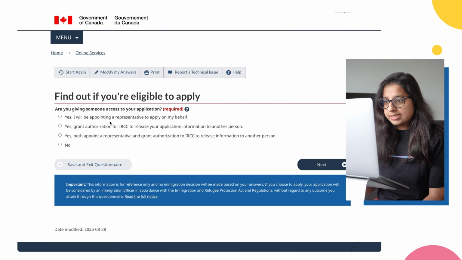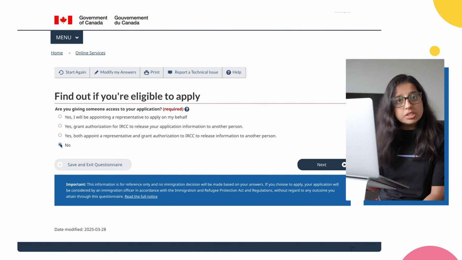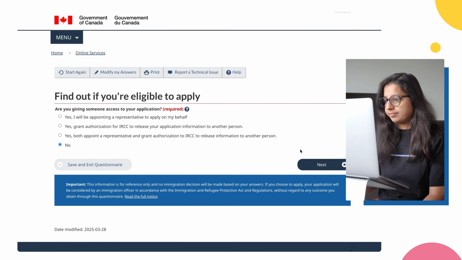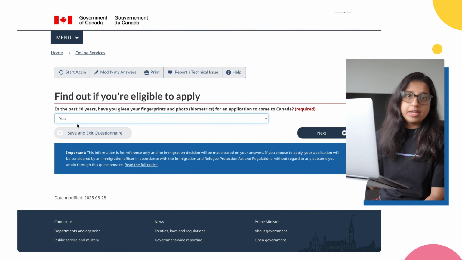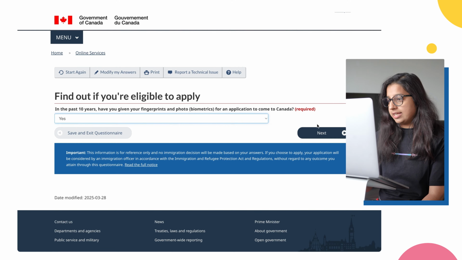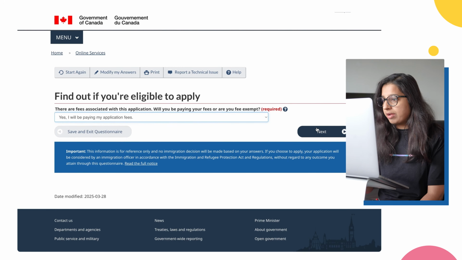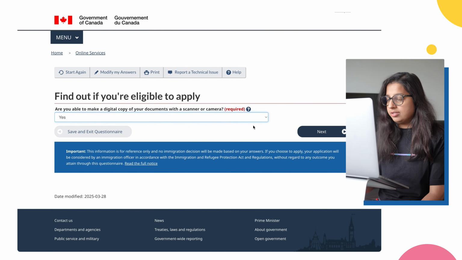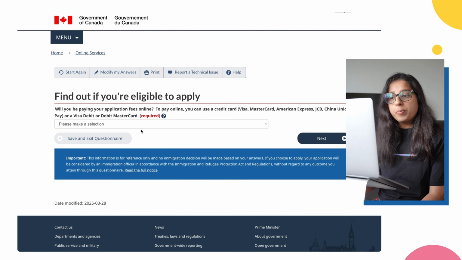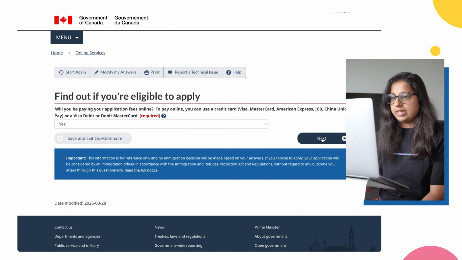Are you giving someone access to your application? I would say no, but if you are appointing someone, or if your spouse is filling this in, you can select yes. In the past 10 years, have you given your fingerprints? I am assuming yes, because we are all here on a study permit, so I would select yes. There are fees associated with this application. Will you be paying your fees? Yes, definitely I will be paying my fees. Are you able to make a digital copy of your documents? Yes. Will you be paying your application fees online? Definitely I'm going to pay my fees online, so I'm going to select yes.